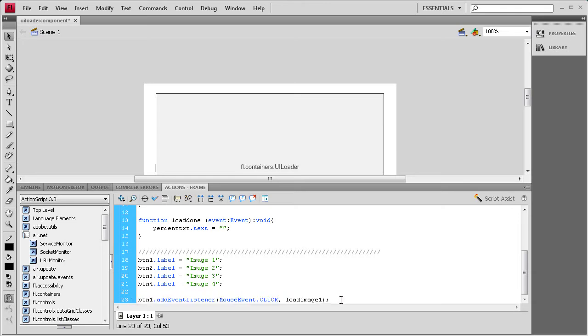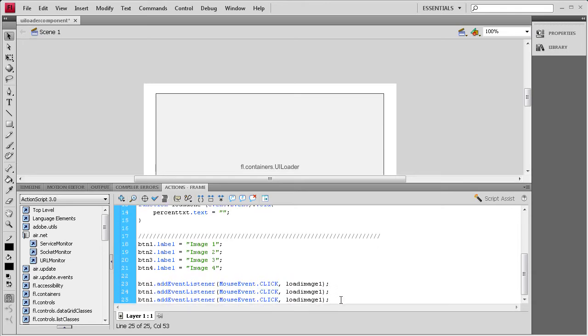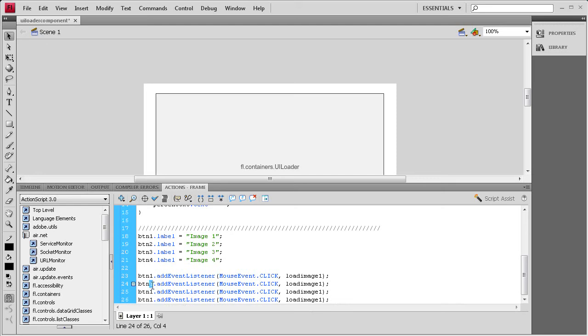So I'm just going to copy that, and then we're going to change that one according to the number that the image and button is. So we're going to say btn2, btn3, btn4, and then loadImage2, 3, and 4. So it's going to run each of those functions depending on what's clicked. So now we're going to write those functions.